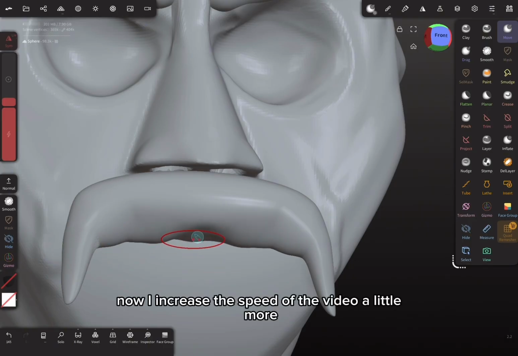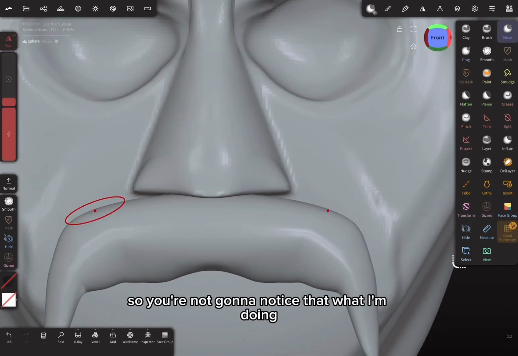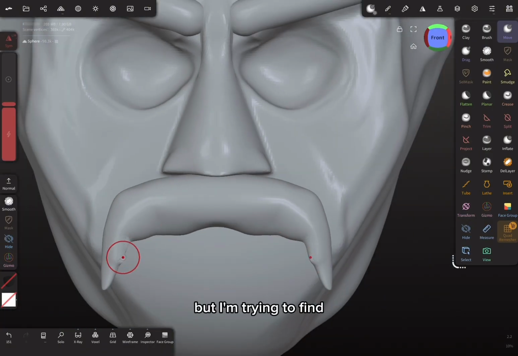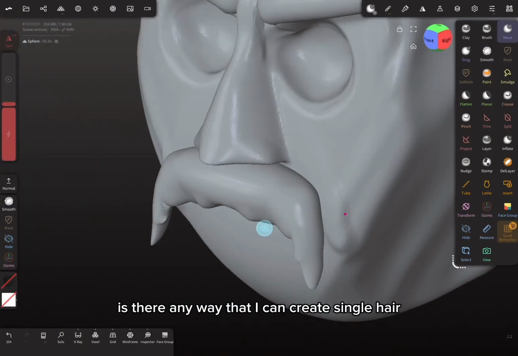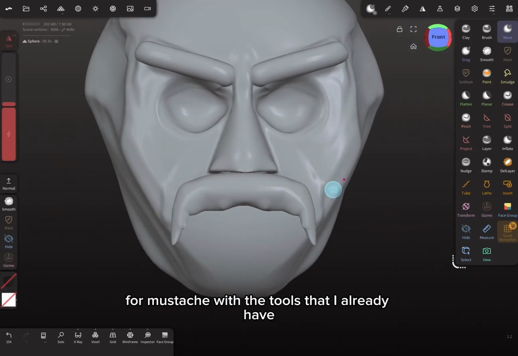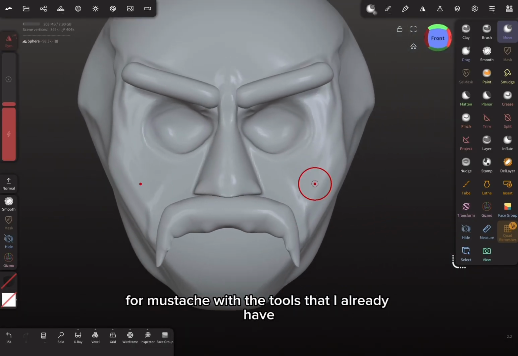Now I increase the speed of the video a little more, so you're not gonna notice what I'm doing, but I'm trying to find, is there any way that I can create single hair for mustache with the tools that I already have, or no?